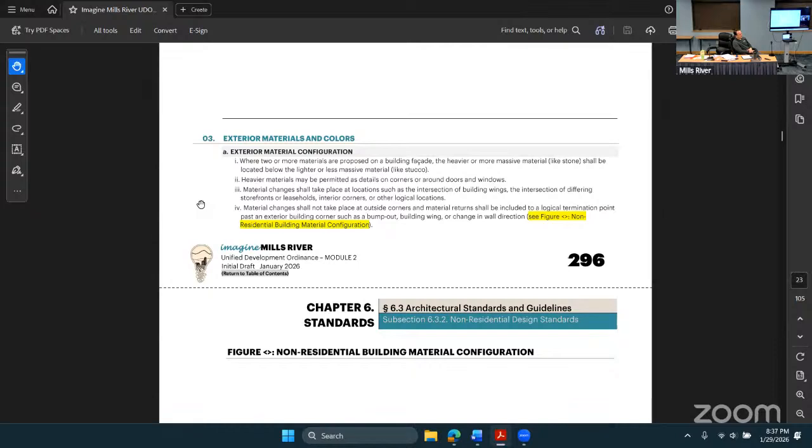This material return standard says you can't do that. You have to go to a logical termination point for your brick. It can't just stop at the edge and then you go to vinyl. That makes sense. Okay.